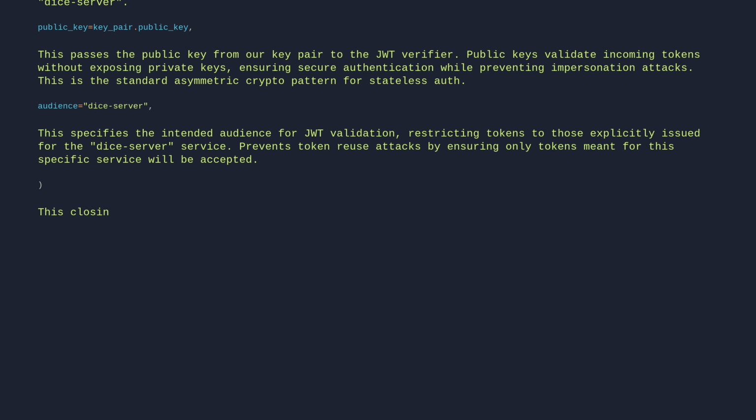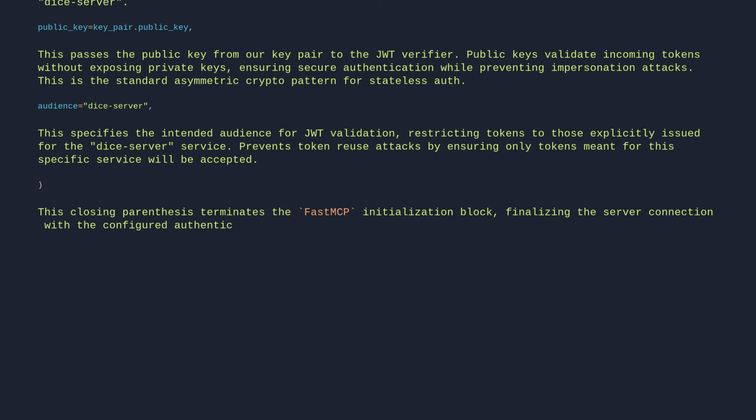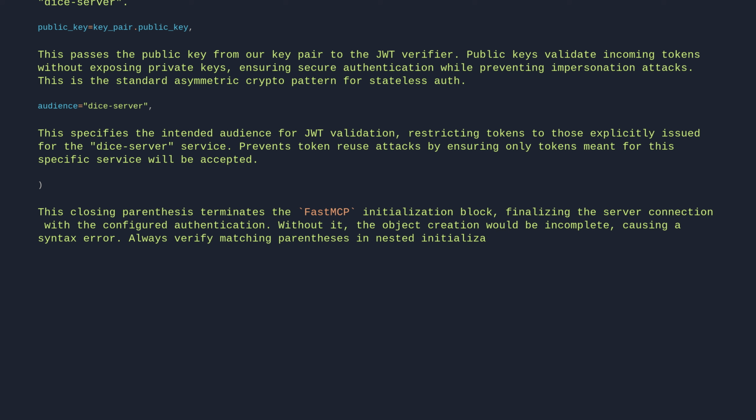This closing parenthesis terminates the FastMCP initialization block, finalizing the server connection with the configured authentication. Without it, the object creation would be incomplete, causing a syntax error. Always verify matching parentheses in nested initializations.